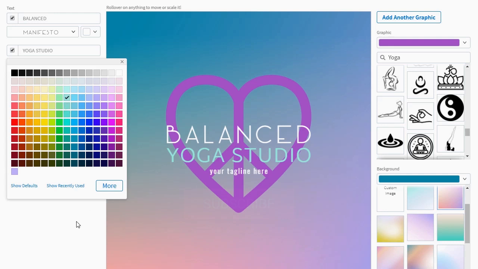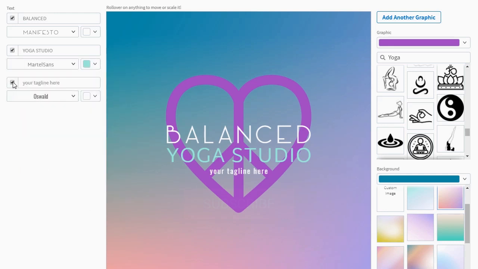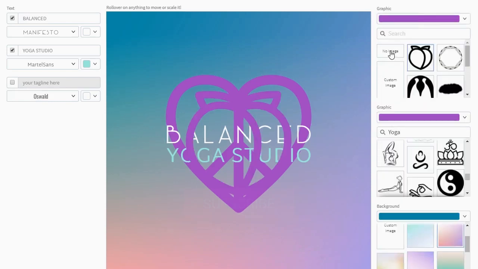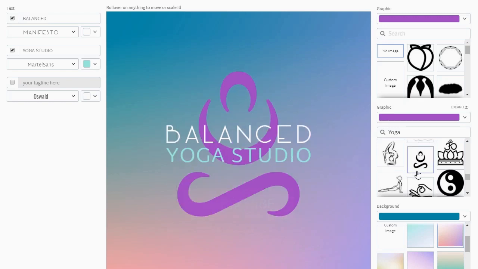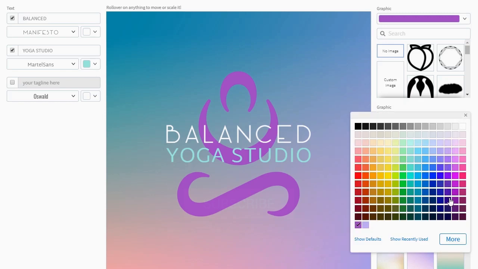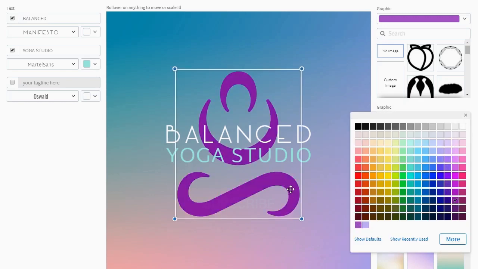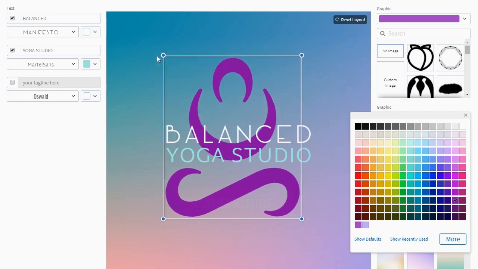I'll remove the tagline by clicking on the checkbox right here. All gone. Let's choose different imagery. We can add more imagery up here. We could select no image to remove an image, or custom image if you'd like to upload your own. In this case, I'm going to choose a stock image that's already available here. Now that I've selected one, let's change it to a dark purple color. We can also click and drag to move and resize aspects of our design. Let's adjust the imagery a little.